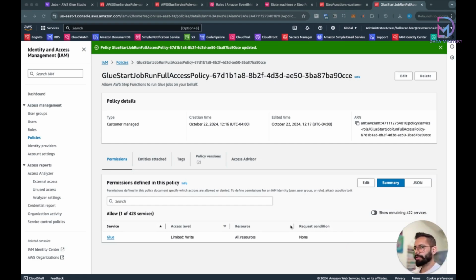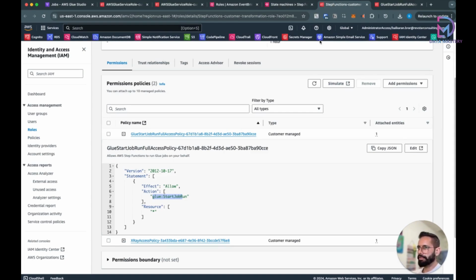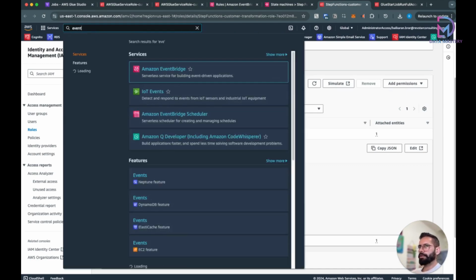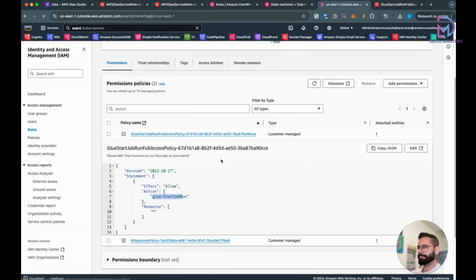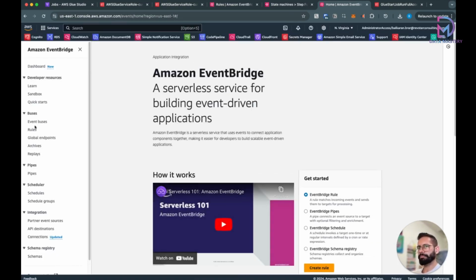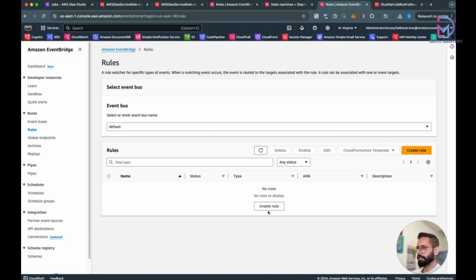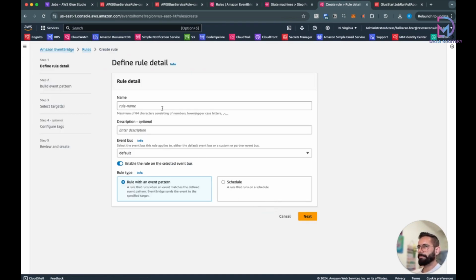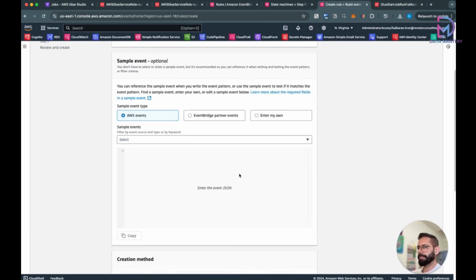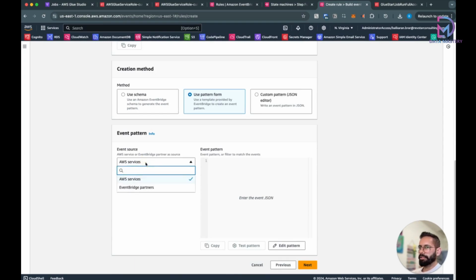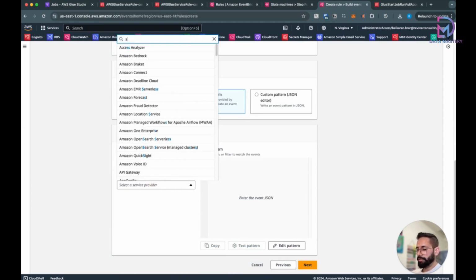So now the IAM role has been updated, and we also have the Step Functions created. The next and the last thing that we need to do is to set up the EventBridge notification. So search for the EventBridge service. Click on rules and click on create rule. Let's call it customer transformation. And here you have to pick the AWS service, which is going to be S3.